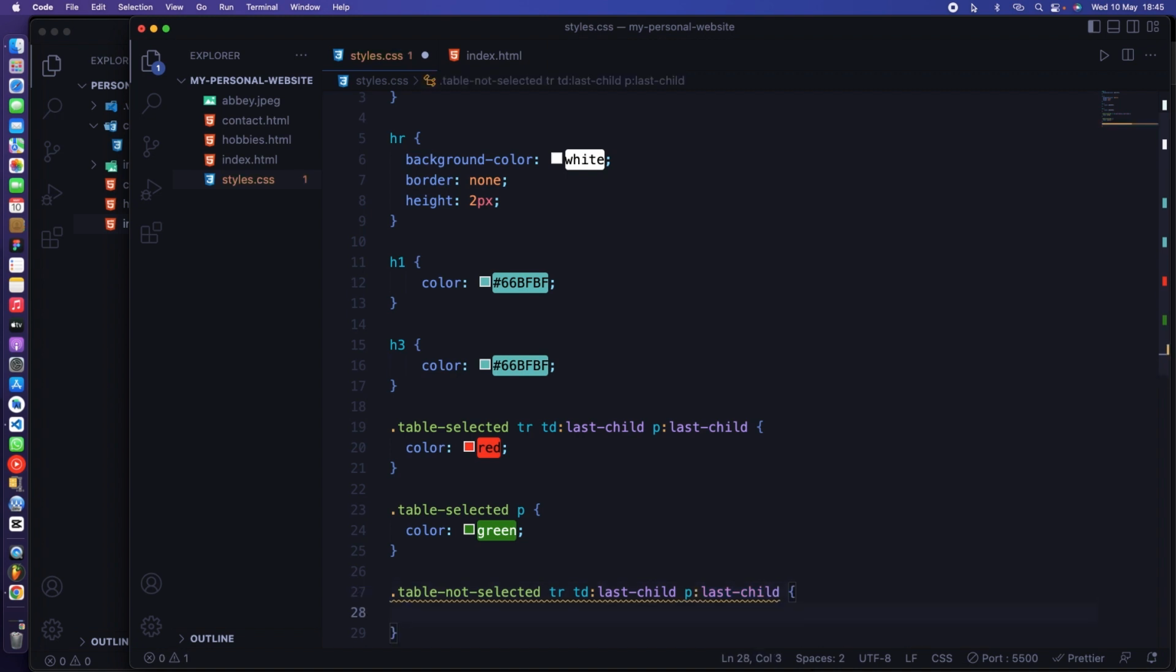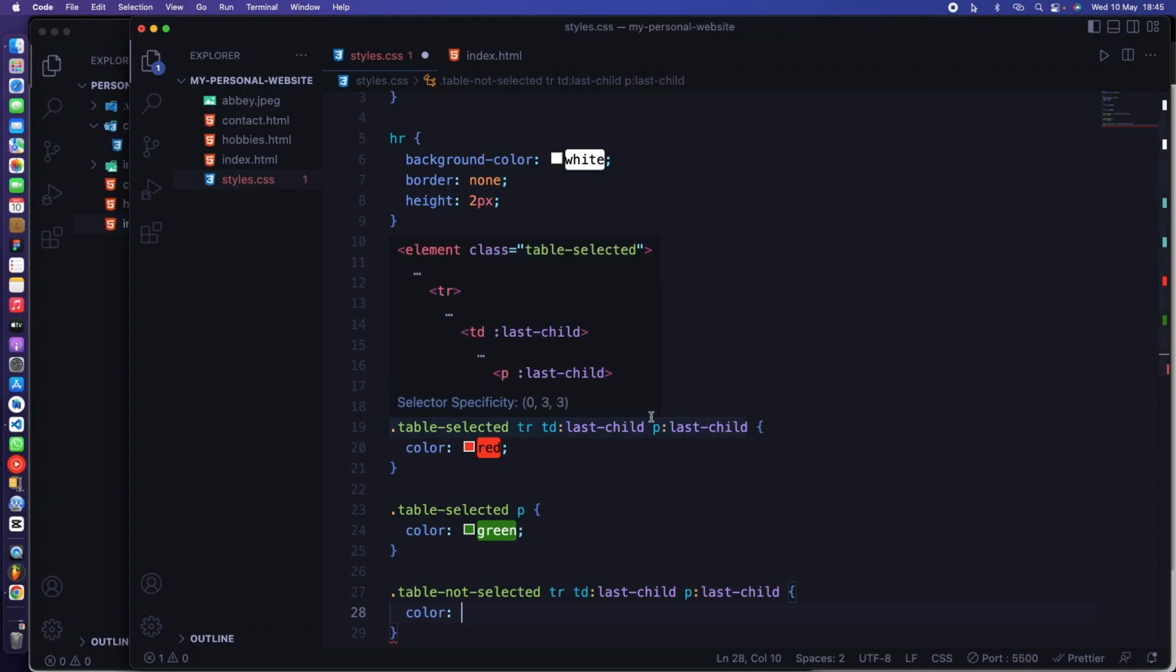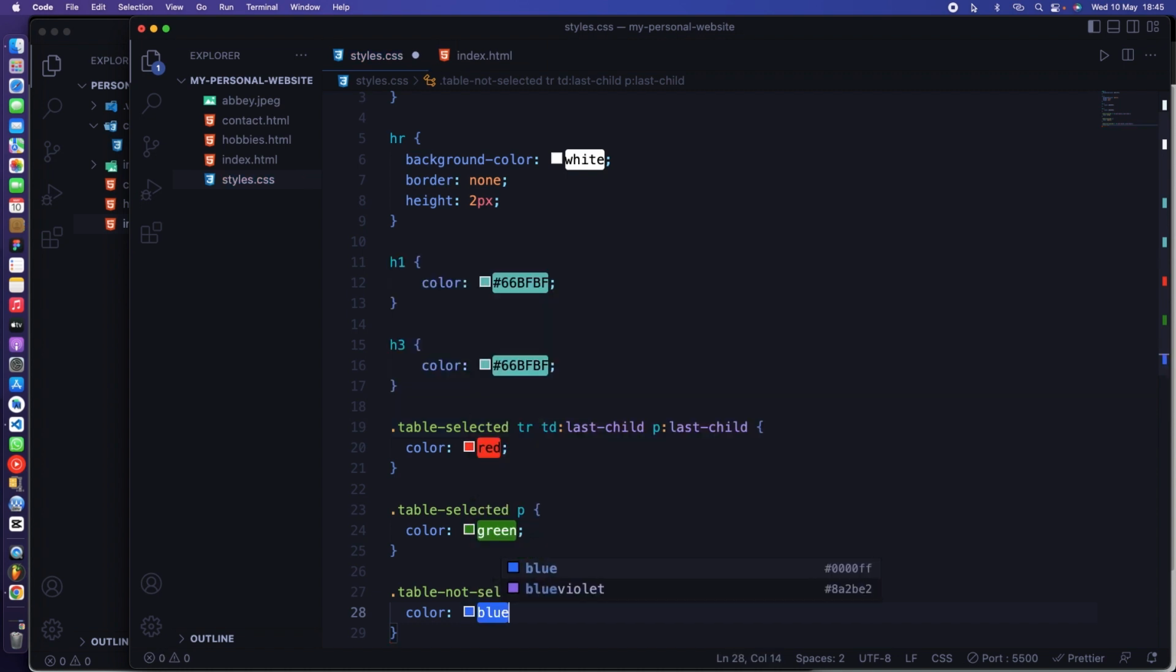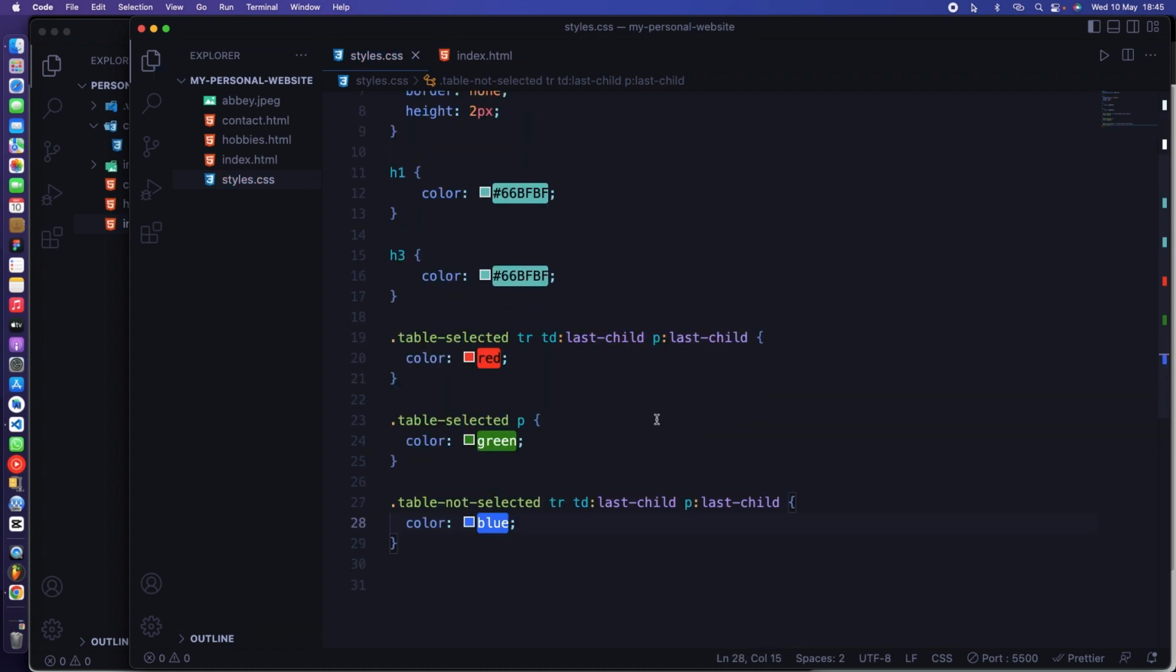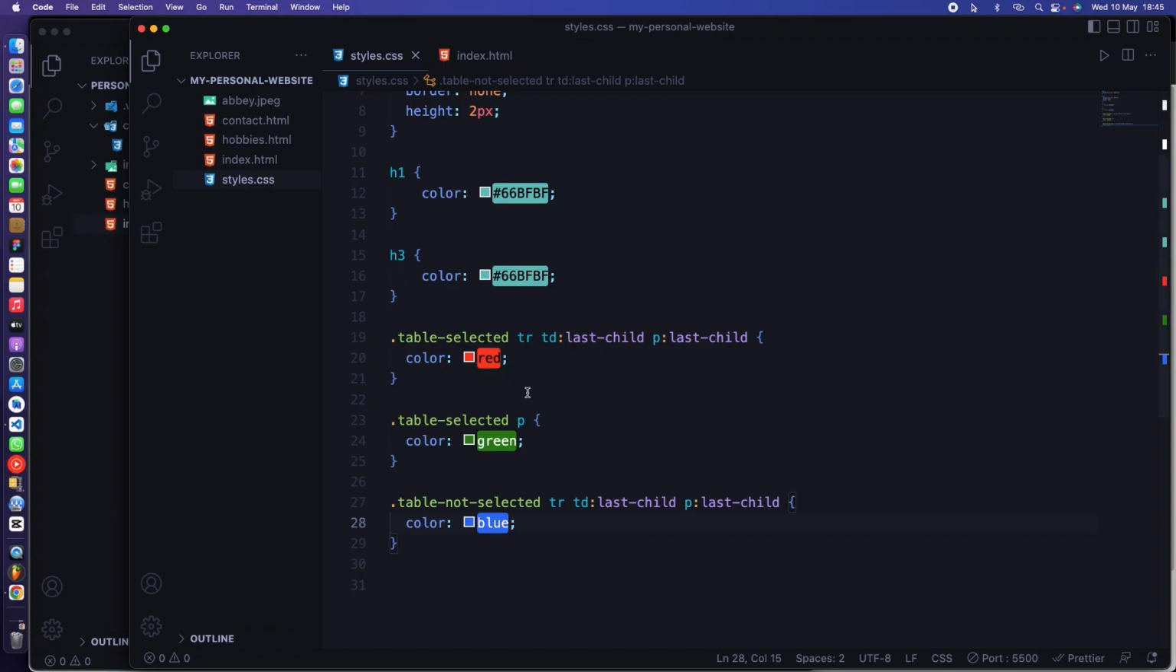And I come here and say color should be, I think I've used blue before. Okay, it's back in red. Let me say blue. Now let's see what will happen. It's going to give you blue. Now I don't want to tamper with this, but I want to do this. There are many reasons why we would do this.